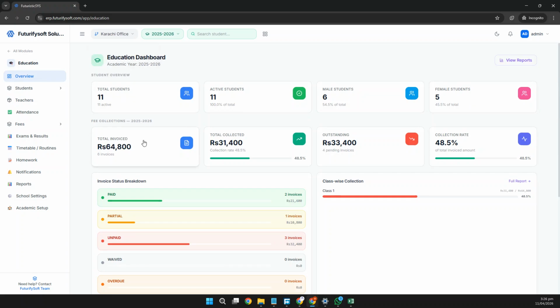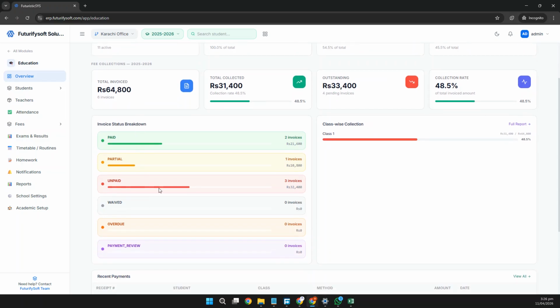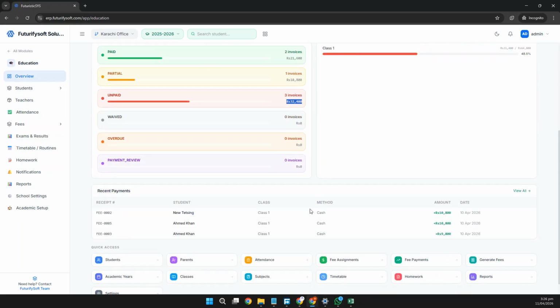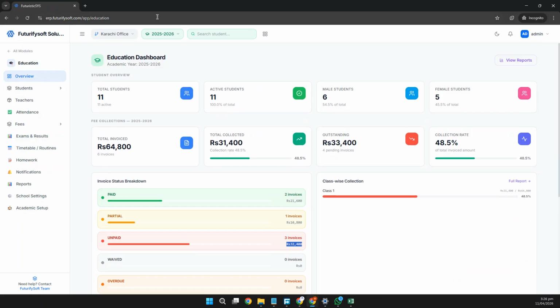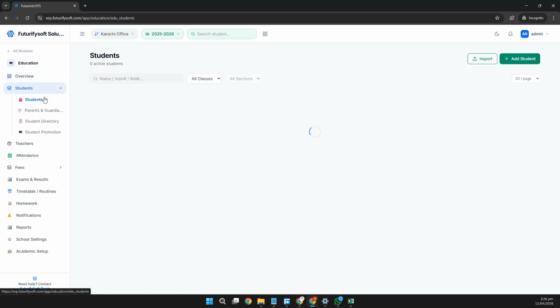So let's just switch on the Karachi. So Karachi has the sample that 31,000 is collected, and some total invoices are these, and we have just three unpaid invoices, and here we can just quickly go through and reach out the module. Let's say we want to go and be student.